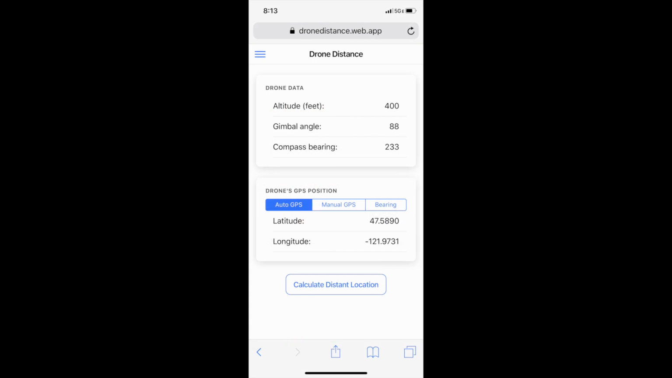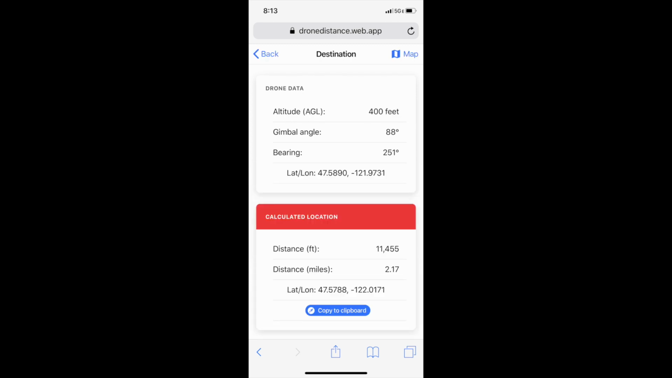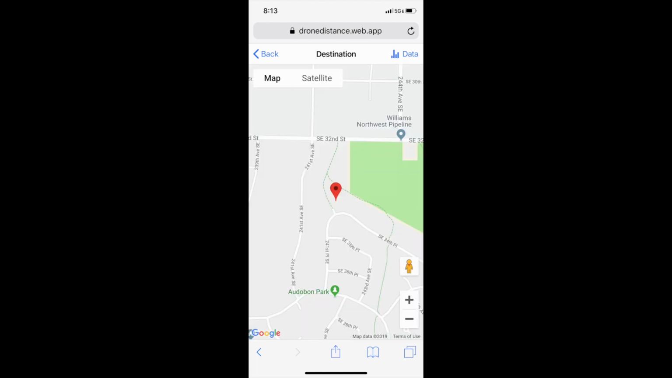This is an example of the application in use where we're plugging in a few values. They're different than the example we showed you just before. Pressing the calculate button will determine the distance and location of that distant object, and pressing the map button will display that point on a map.